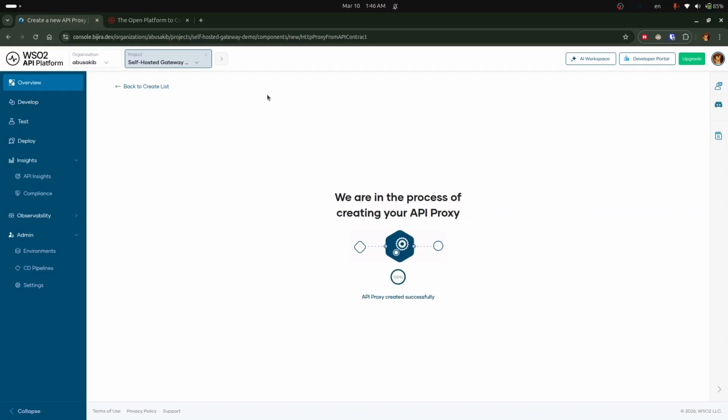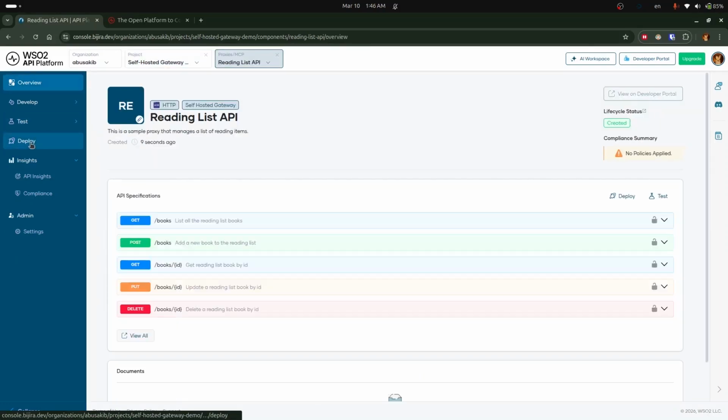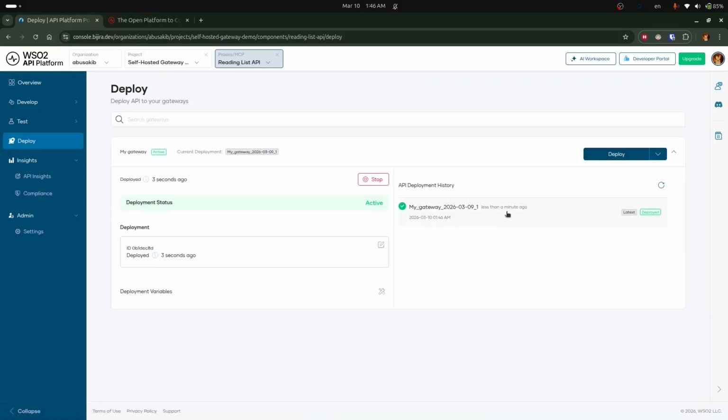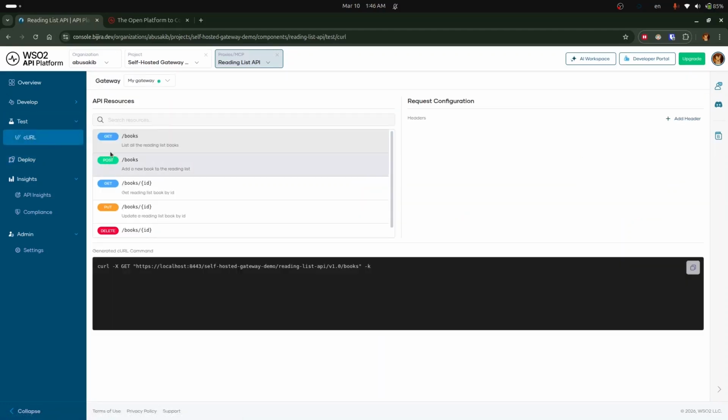So if we want to double check, we can go to the deploy section and see that our API has been deployed to our gateway. So now we can start interacting with the API. So let's go to test and then curl, and then select the method that you want to try out.